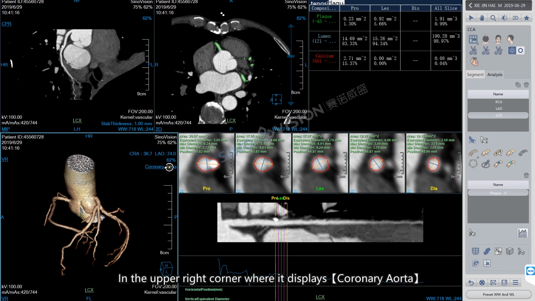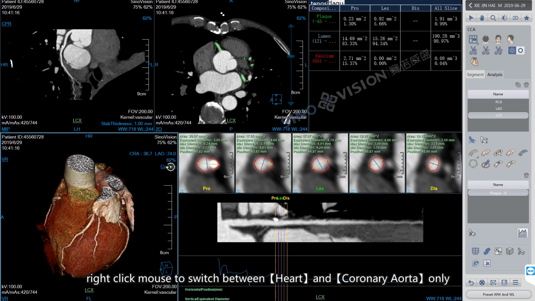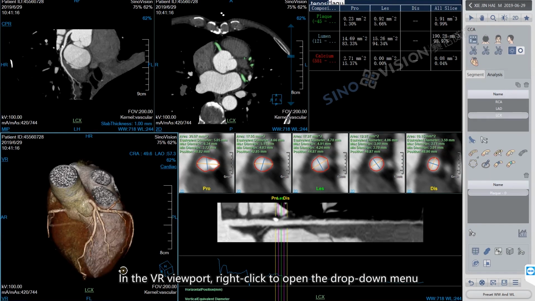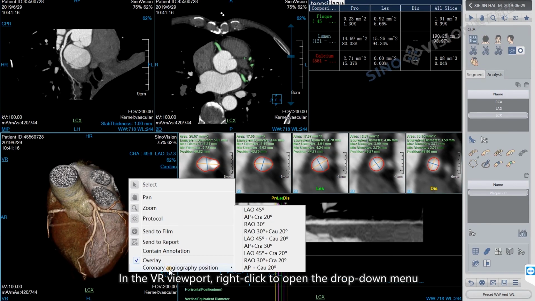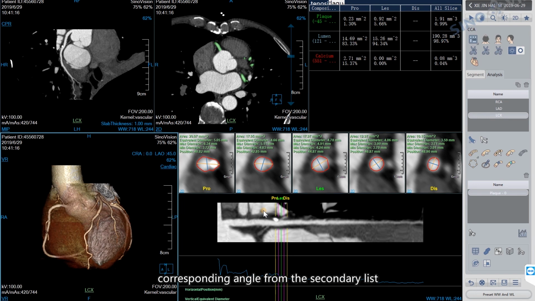In the upper right corner where it displays coronary aorta, right-click the mouse to switch between heart and coronary aorta only. In the VIA viewport, right-click to open the drop-down menu. Select Common Posture of Coronary Angiography, and then the corresponding angle from the secondary list. The result is displayed in the upper right corner of the window.